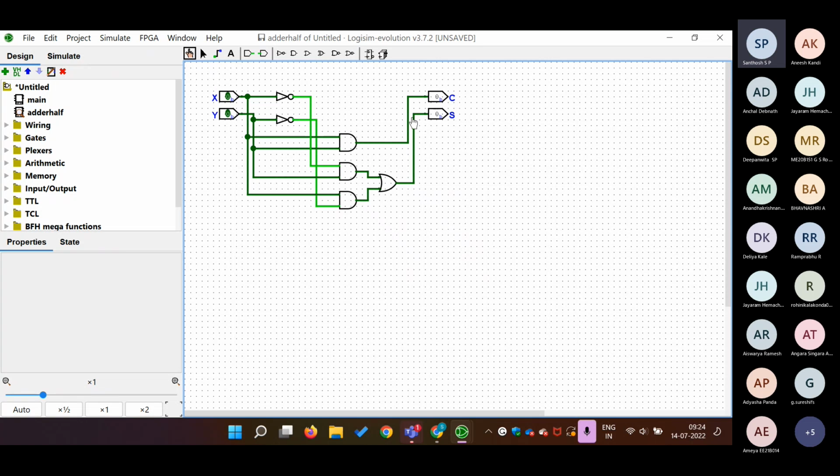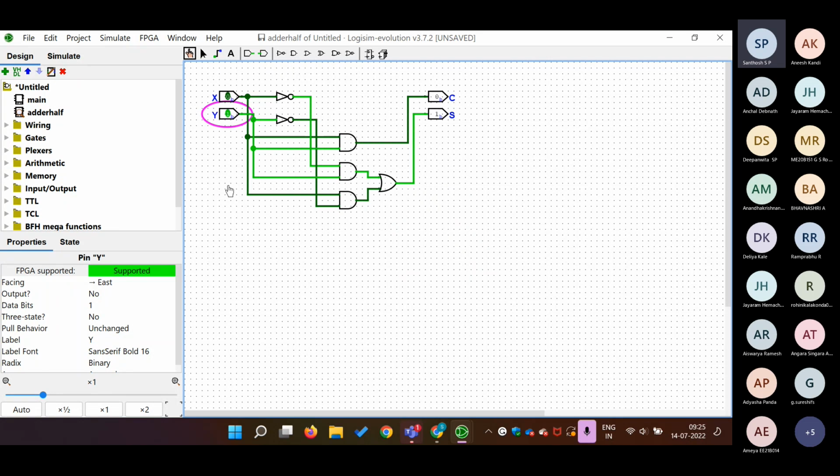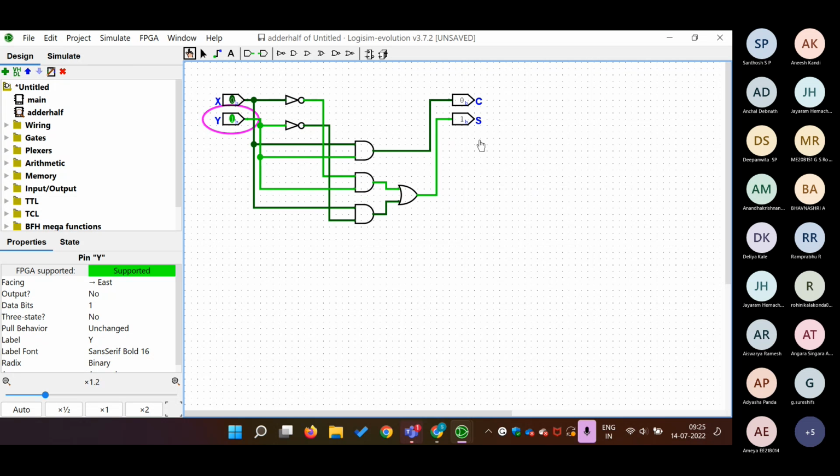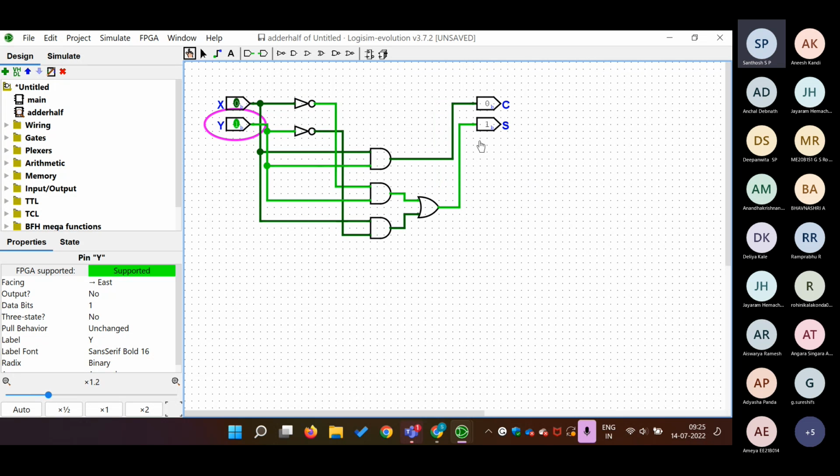So when X and Y are 0 0, the outputs C and S are both 0. And if we make Y 1, so when the input is 0 1, the output C is 0 and S is 1. If we make both of these inputs 1, carry is 1 and sum is 0. And if we make X equals 1 and Y equals 0, again carry becomes 0 and sum is 1.